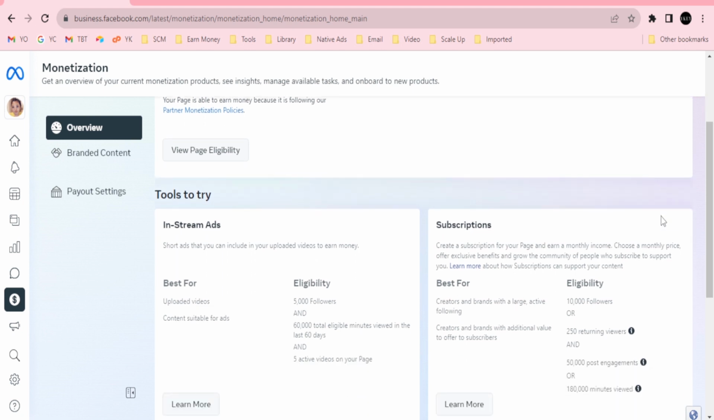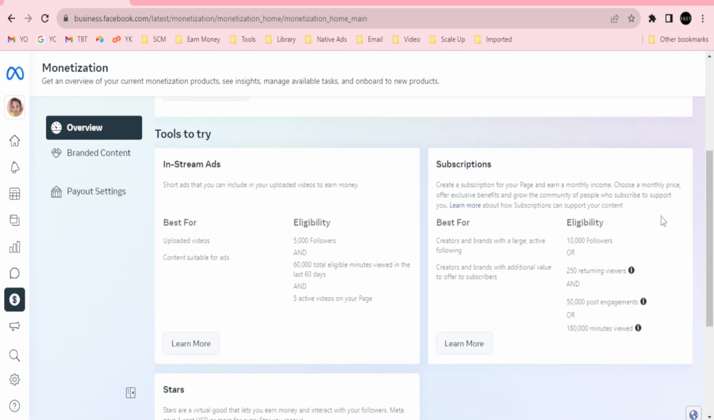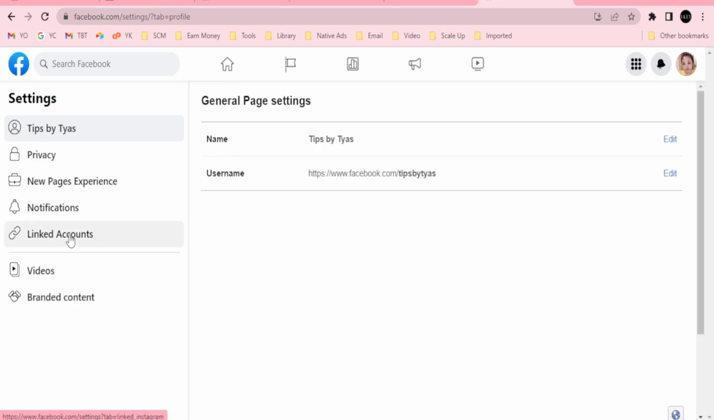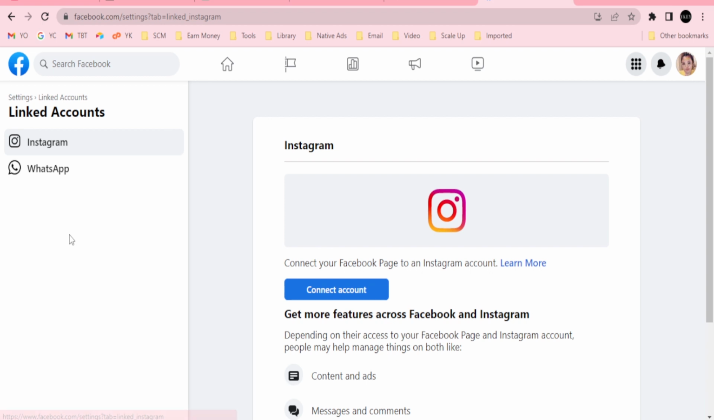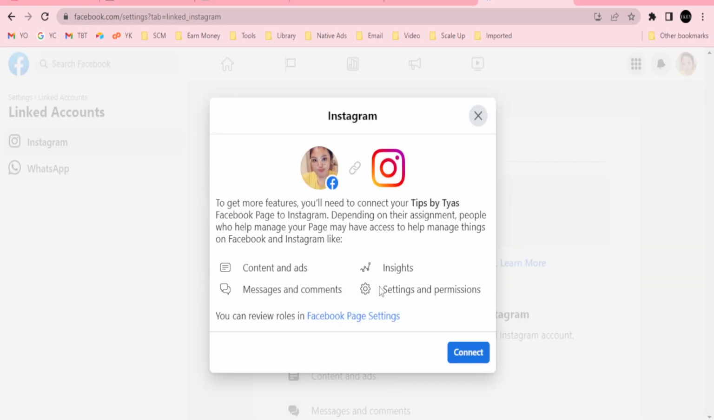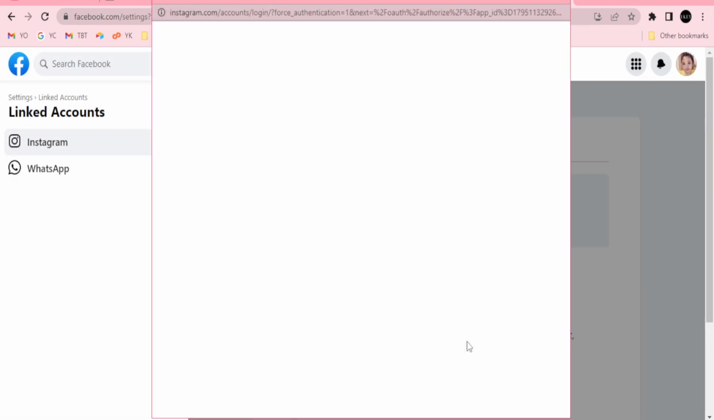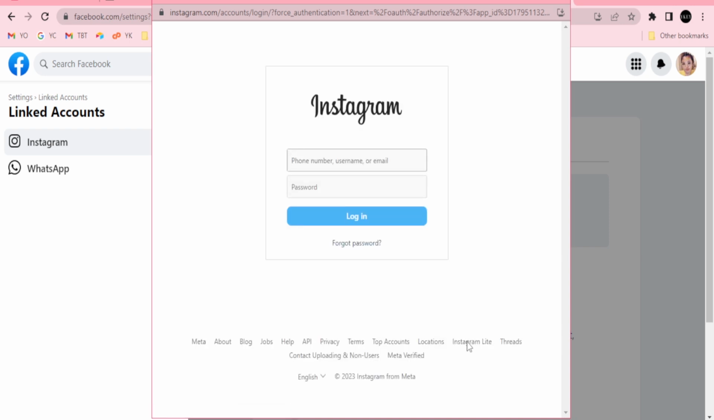Now what you need to do after you create your Facebook page, you have to go to the settings page. Choose the linked account. Click Instagram and connect account, then click connect. Just allow access to Instagram messages in inbox, then click confirm. You have to log in through your Instagram account first to confirm you are the owner of your IG account. Insert your username and password, then click the login button.